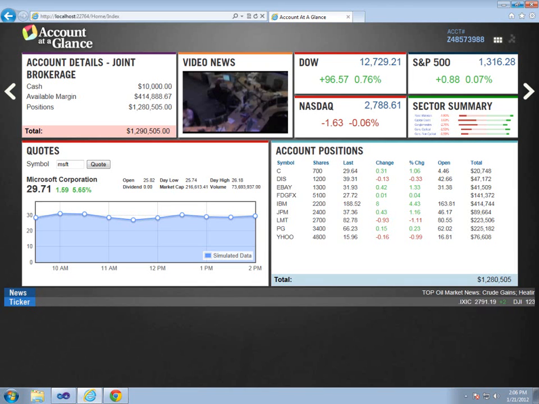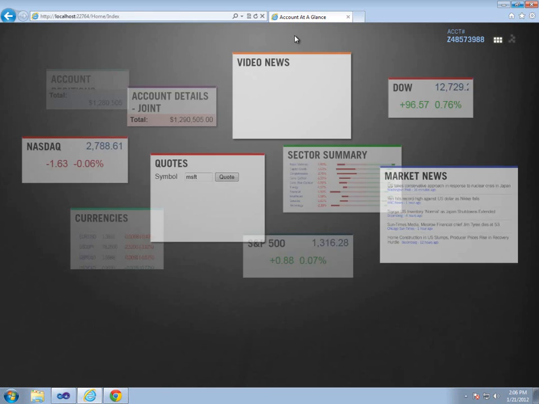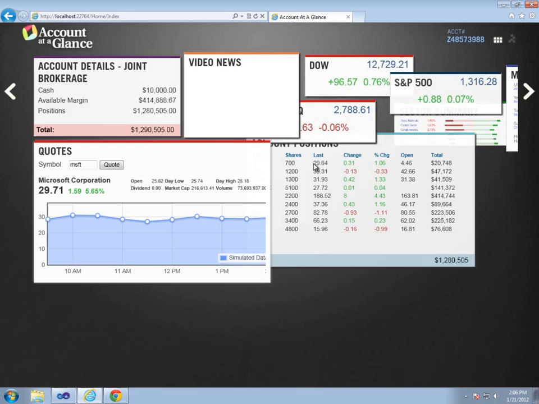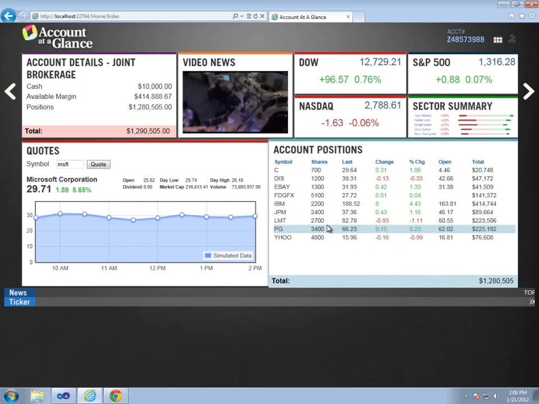Here's a live view of the Account at a Glance application in action. When it first loads, it will go out and wait for the data to come back and show a different view. You can see the tiles slide in if I refresh it again. We call this the cloud view, and then this is our grid layout.